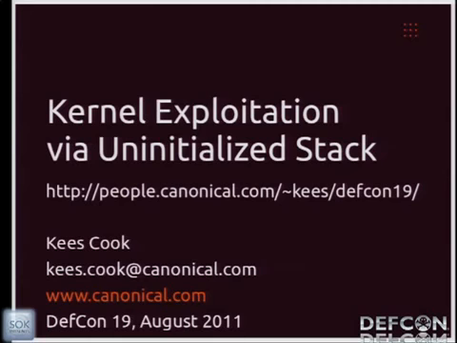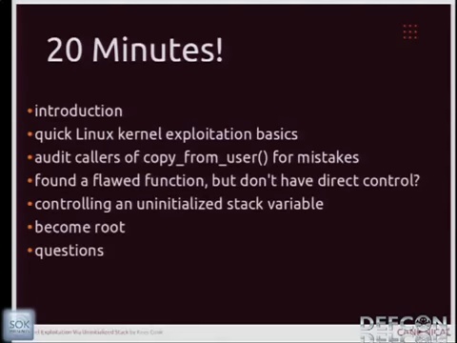This is going to cover a little bit about Linux kernel exploitation, specifically using an uninitialized stack pointer. I thought it was an interesting exploit, but I'll get to that. So this is a 20-minute talk, so I'm going to blast through as much as I can.